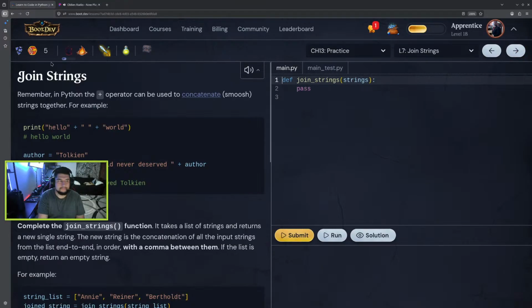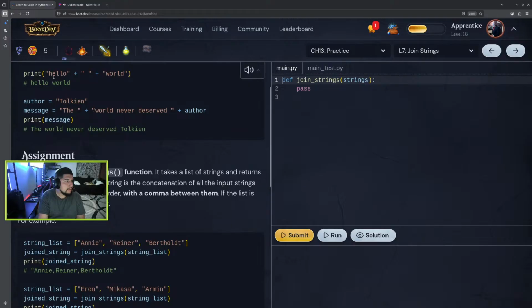All right. Join strings. Remember in Python the plus operator can be used to concatenate or smush things together. For example, print hello plus open quotes plus world, hello world. Author Tolkien, message equals the plus world never deserved plus author. Print message: the world never deserved Tolkien.